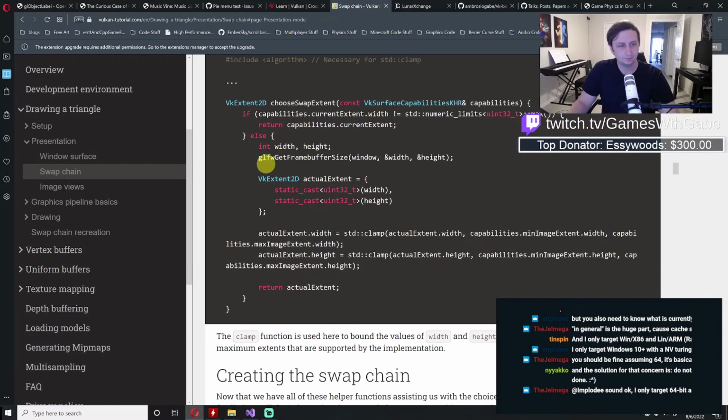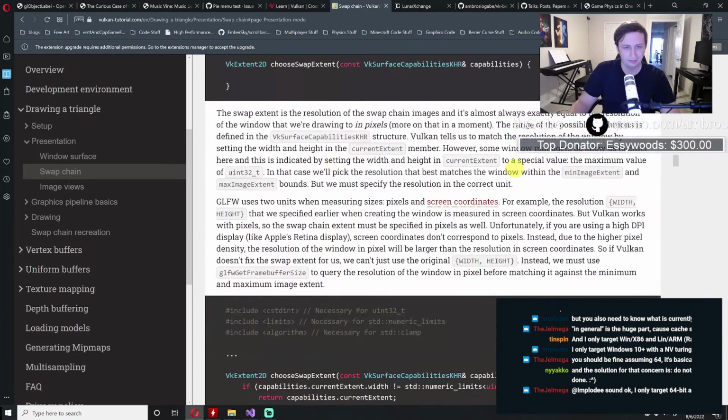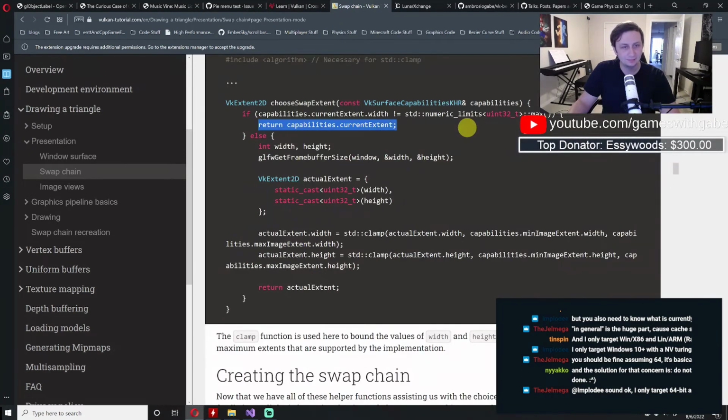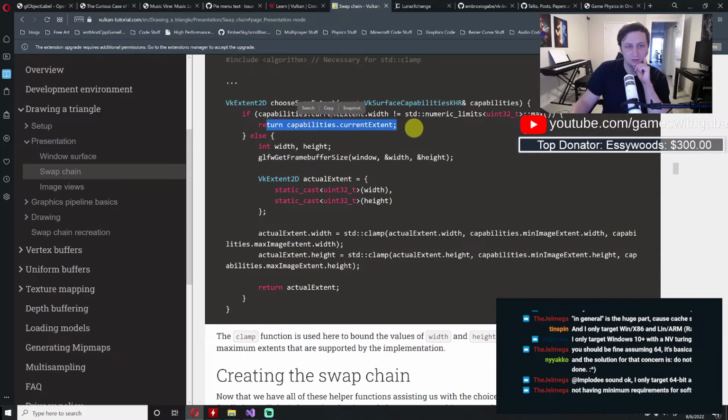Okay, so we're going to check and see if it's not max. Wait, let's read up what he was saying here again, just real quickly. Vulkan tells us to match the resolution of the window by saying that. However, some window managers allow us to do this differently, and it's indicated by setting that to the max. Okay, so if they tell us that the width is max, then we just return whatever the current extent is, and it does it on its own, I guess.